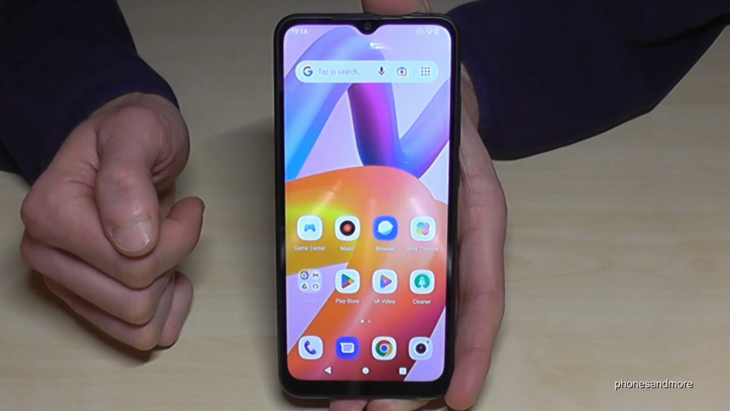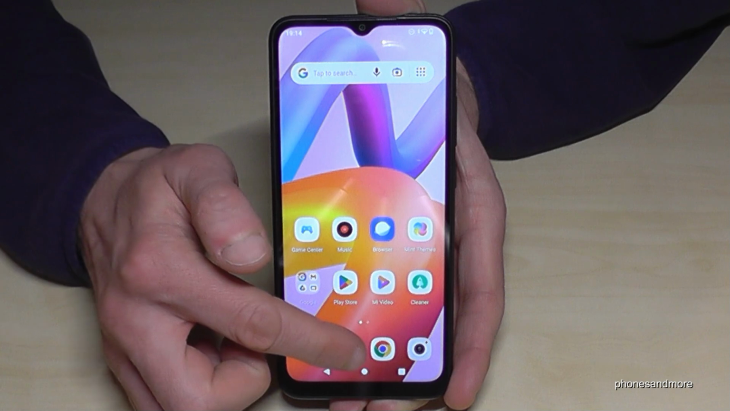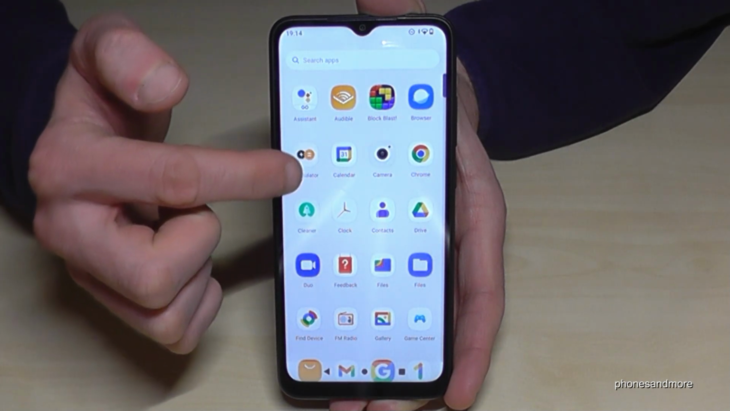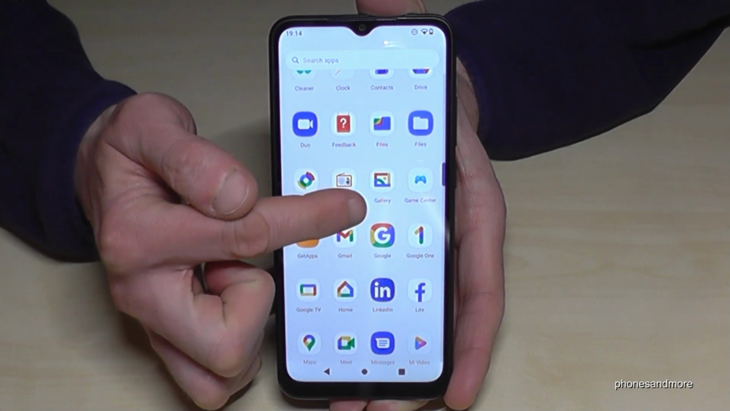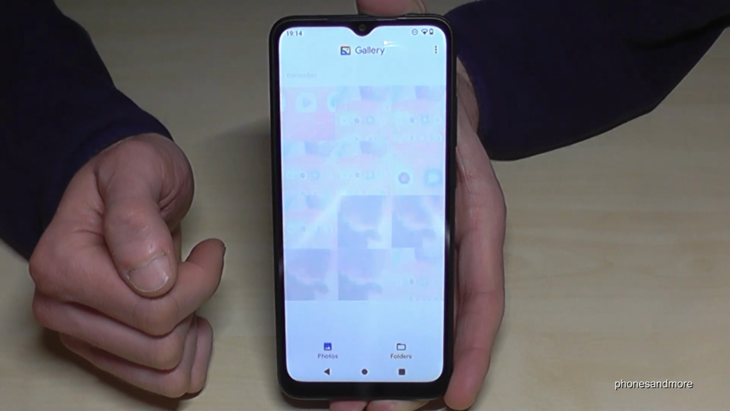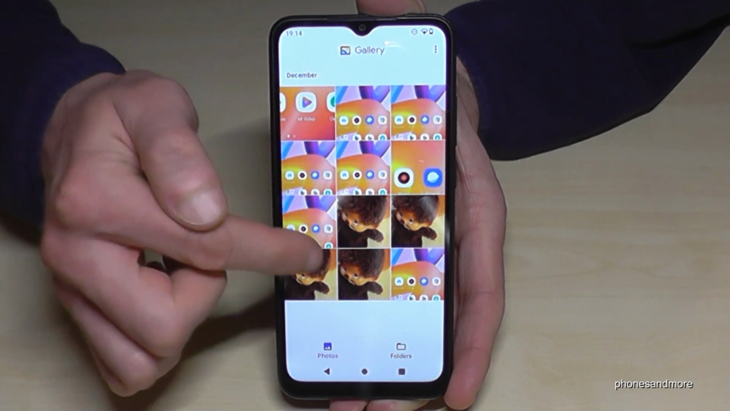And it will be part of our gallery. In the gallery, where are your screenshots? Of course, you have the gallery. So just swipe up here to the app drawer, and then you will find here somewhere the gallery. Here it is. And here the photos, your screenshots are mixed with the pictures and videos you have done with the camera.